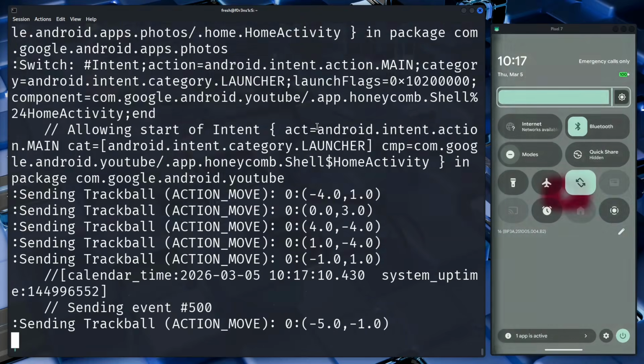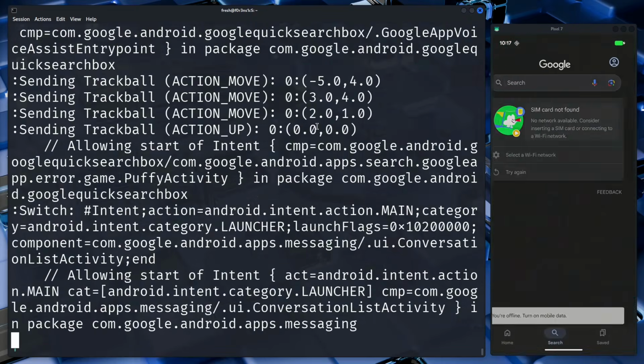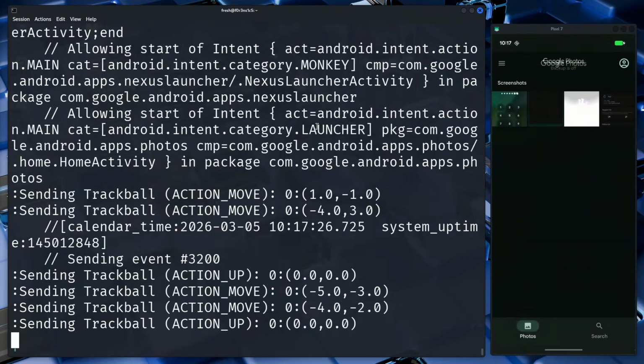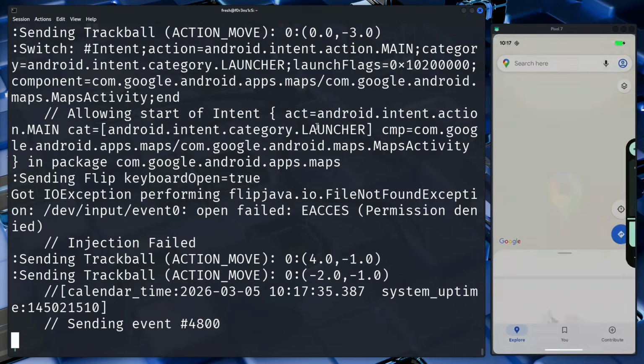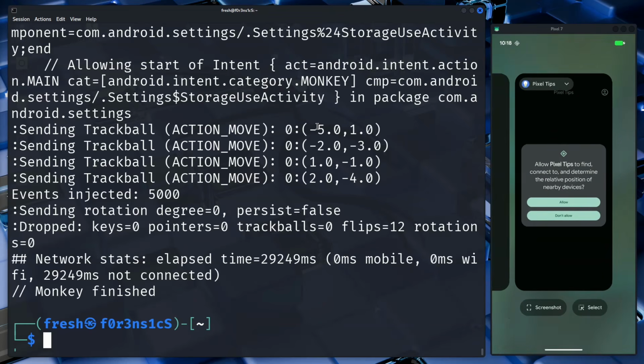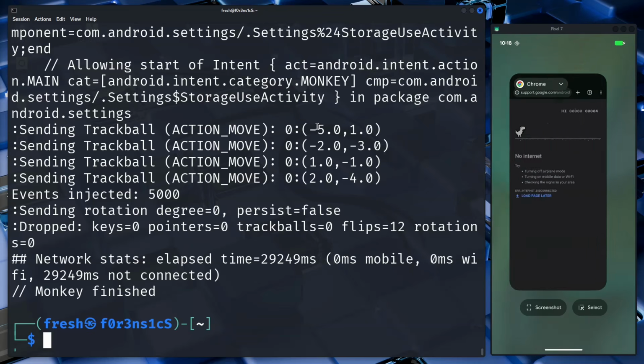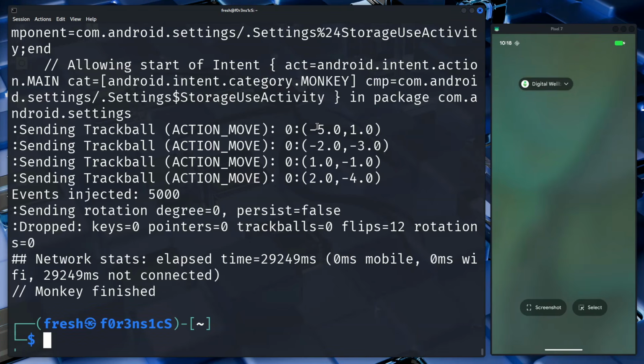And you can see the activity being generated on the phone. Insane. It's so interesting to watch this. What a great way to prank somebody and make somebody think that their phone is hacked. All right, so at the very end, when it was finishing its session, this thing is literally trying to find, connect to, and determine the relative position of nearby devices. So you have to be careful with this thing. This thing will literally connect to something. Look at all this. We've got to get rid of all of this stuff. This is ridiculous. I could see this thing breaking a phone.